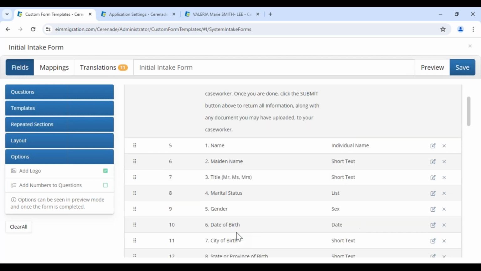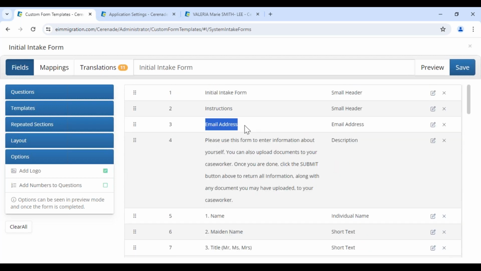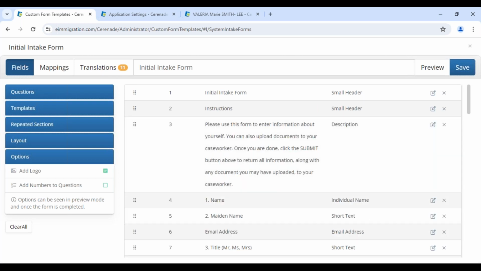So now I move my client's email address field here. And again, you can always drag and drop, or you can always click on the pencil on the right and change the number to pick a different number, a different position.